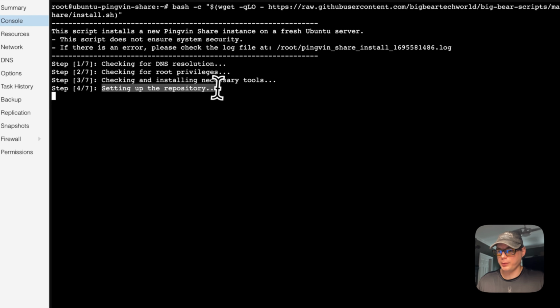Now it's setting up the repository, so it's getting Pingvin share. Starting the back end. It could take a little bit starting the back end and the front end. And now it's starting the front end.